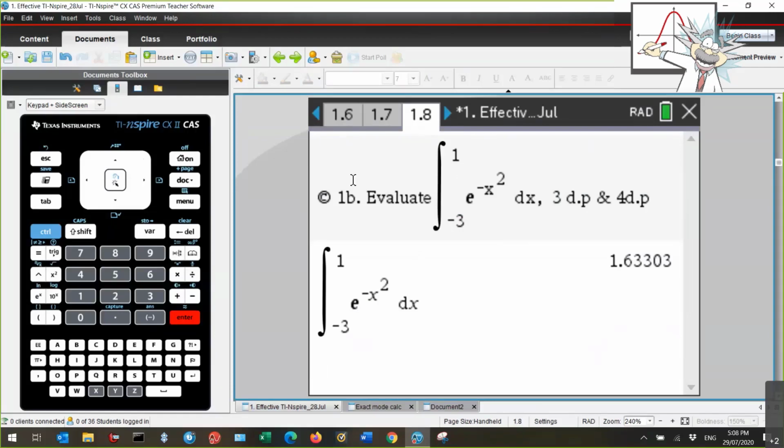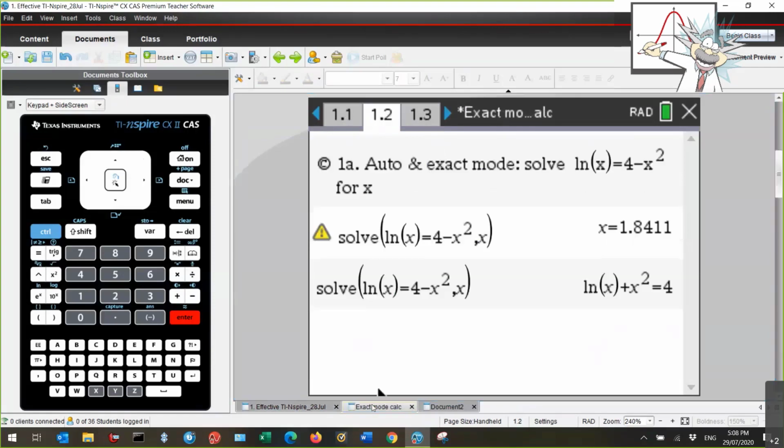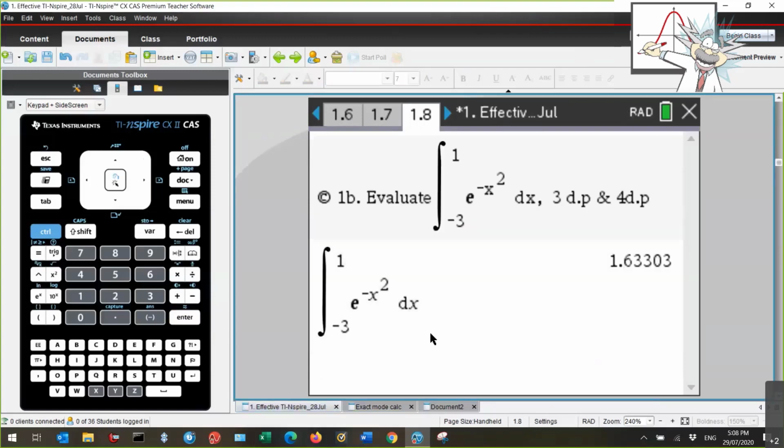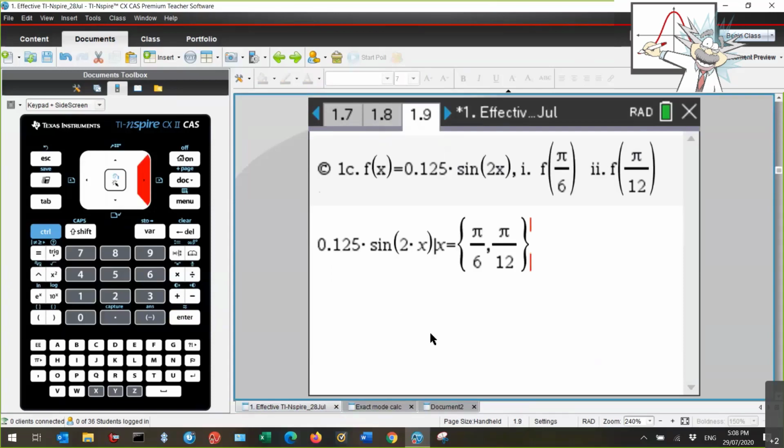If you do the same thing in exact mode, it just throws it back at you. The reason being that the antiderivative of e to the negative x squared is not itself a function. So an exact answer doesn't exist, and therefore it does nothing. So that is where it can be problematic if you're in exact mode and you're not getting an answer.